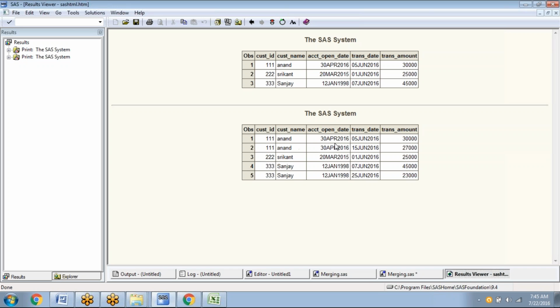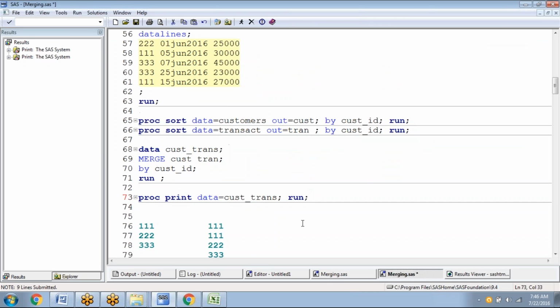See here, Anand, he made transactions. If you see the first two records, these two records are related to Anand. So that's the reason you'll have customer ID, customer name, and account open date. These will be the same for both. When these three variables' information is the same, only transaction date and transaction amount will vary. So he made transactions on two different dates, one is 1st June 2016 and the other is 15th June 2016. And the amounts are also different. So here the merging concept is applied based on common variable values, but not position. Okay.